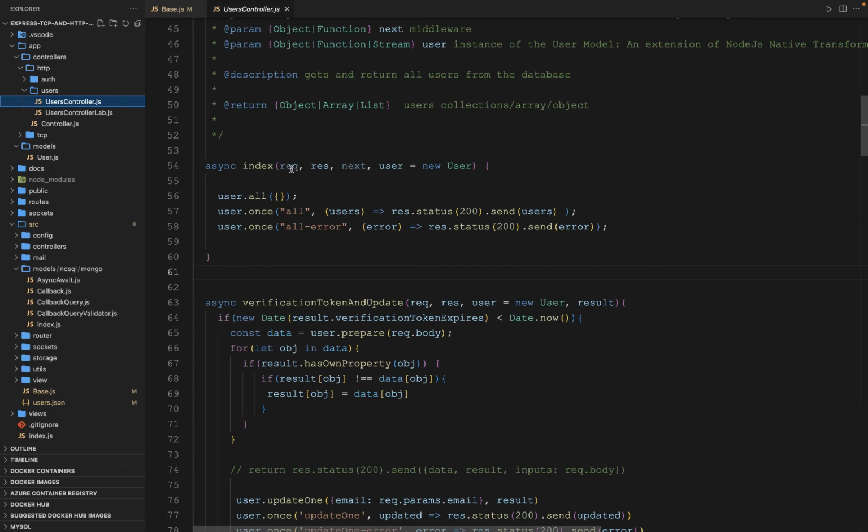Now, for example, we see the index method here, and you can see the real power here. To get all the users from the database, we only need 3 lines of code. That's all we need to do the CRUD. For anything we want to use here, we just need 3 lines of code. Actually, we need 1 line of code, basically. This one is in case an error happens.